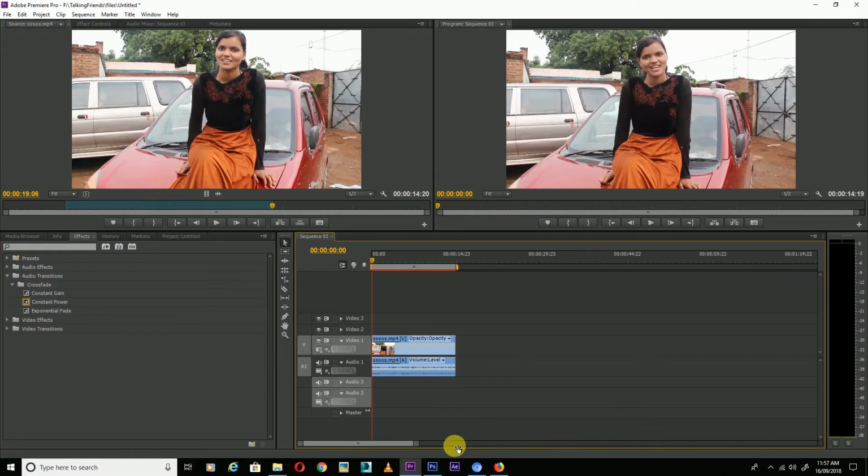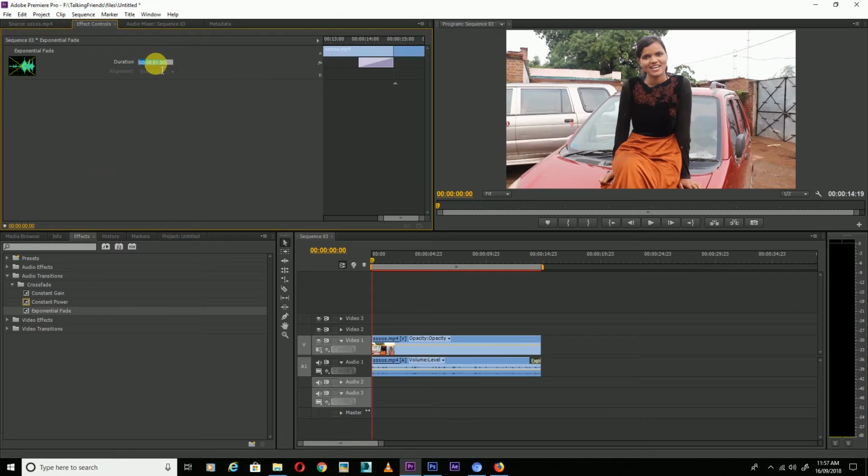crossfade and zoom out your timeline, and after that, choose exponential fade and drag it to your audio. You can make the size bigger by double clicking here, and you can increase the duration, like 3 seconds, so it will fade out in 3 seconds, and you can do the same in the beginning. And you can also increase the size from here.